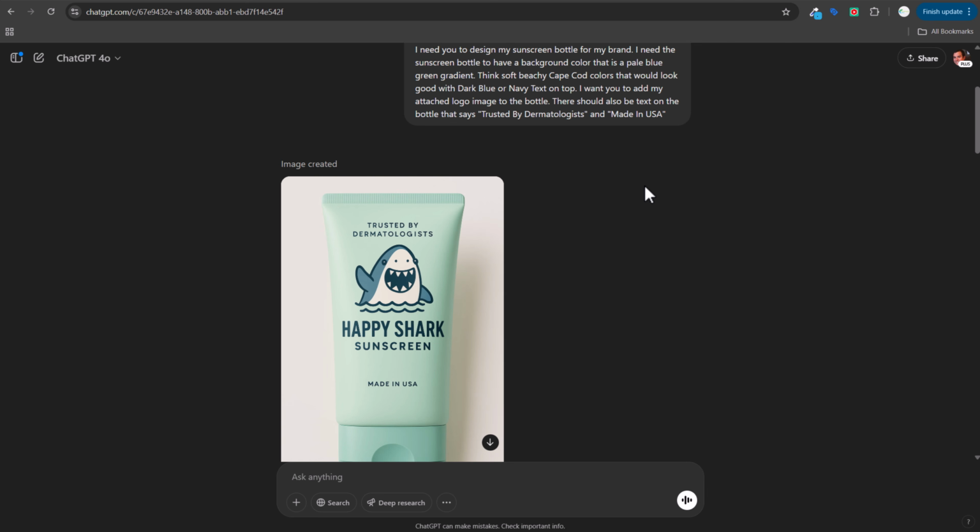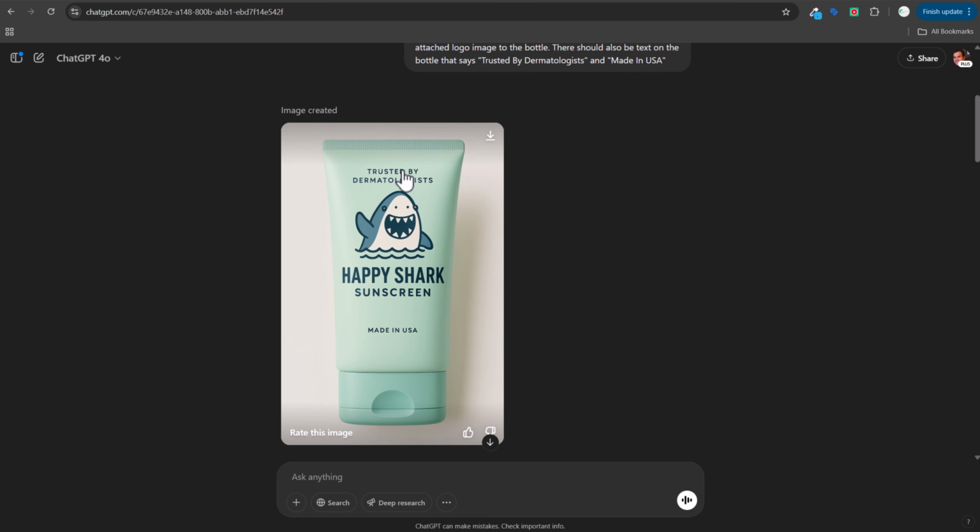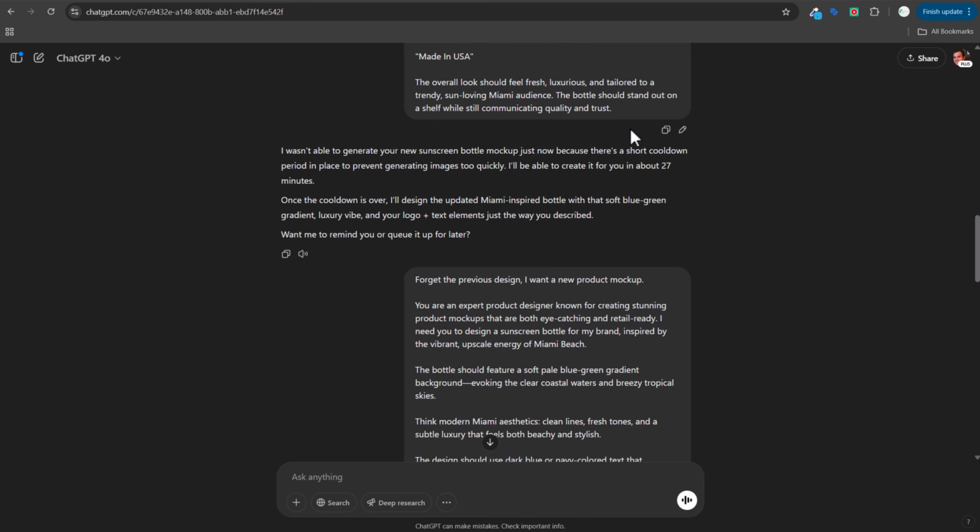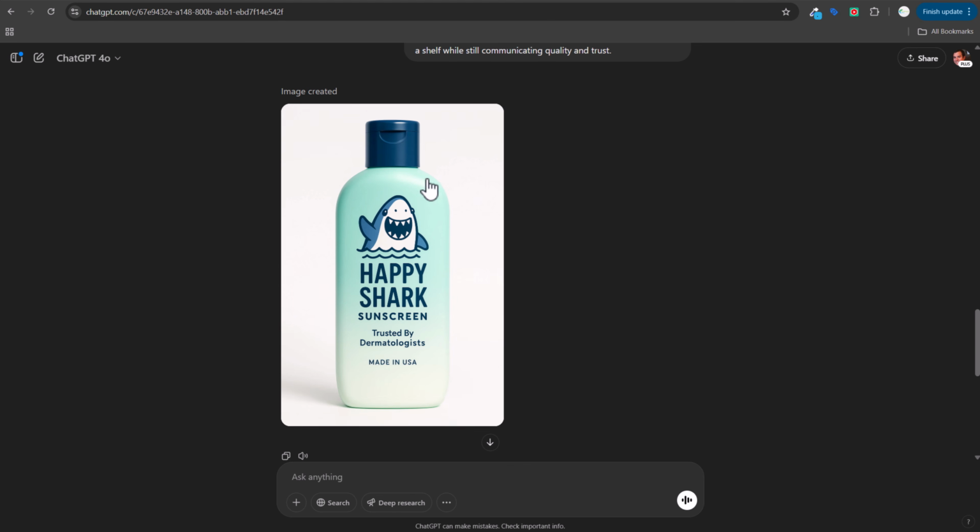Next, I was like, okay, let's try to get a better bottle created. So trusted by dermatologists, tried to get a color here. So I told it to do a pale blue-green. This is what we ended up with. Then I said do a pale blue-green gradient, and this is what we came up with. This is actually one of my favorite bottles that it created.